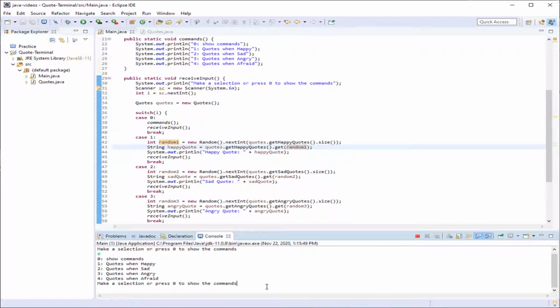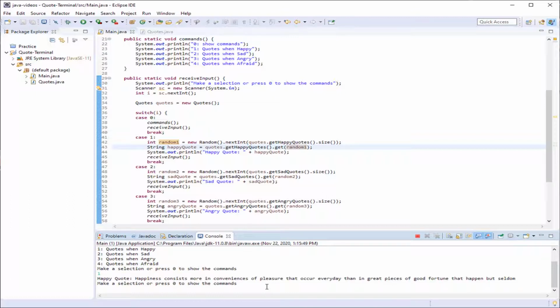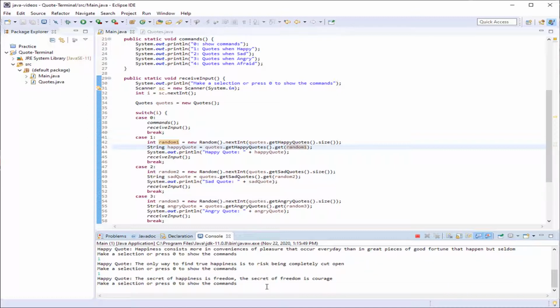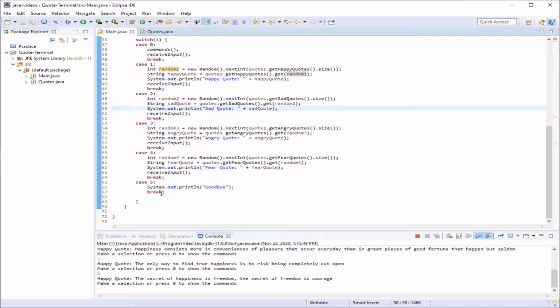So let's see this work. So we want happy quote. Happy quote is that. Let's see if we want another happy quote. There we have a different one. Another one. Okay, I think we got all 3. Once we spit our happy quote, we're going to basically run this method again so it keeps taking input and doesn't end, because if we want it to end, we press 5, like down here. We break out of it.